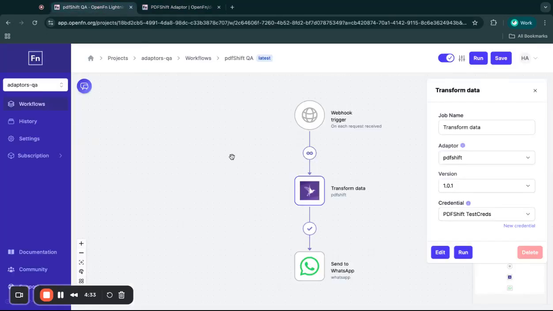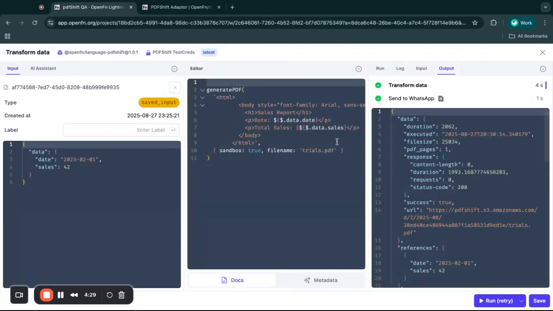So we are using the API to help us convert different types of data, either a URL string, a URL from any website that can be generated to PDF, or HTML data. For today's demo, we will use HTML data to generate it into PDF and then send it to WhatsApp.